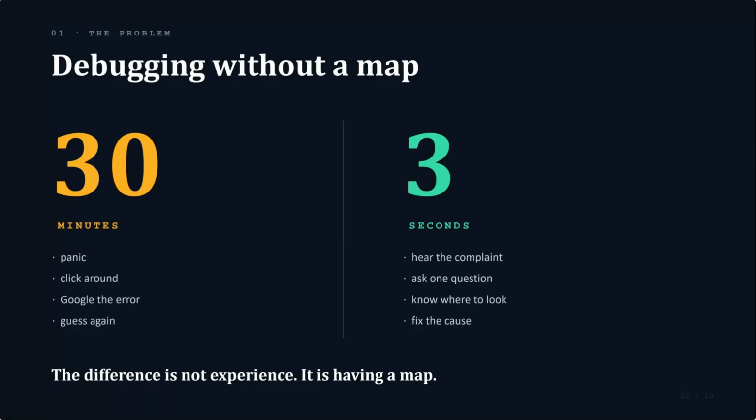Now take the same person with a method. They hear the report and ask one question. That question tells them where to look, and they go straight there and find the cause in minutes. So the same skill, same experience, the only difference is a map. That's all I'm giving you today. But first, let's talk about the map and also the place that map describes.